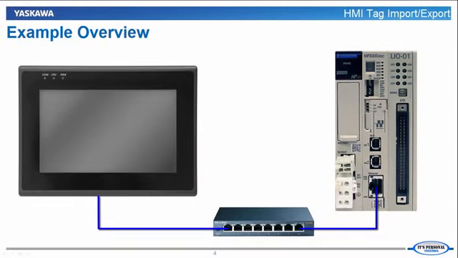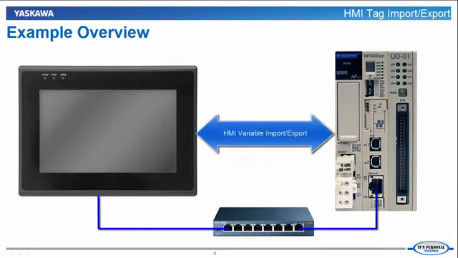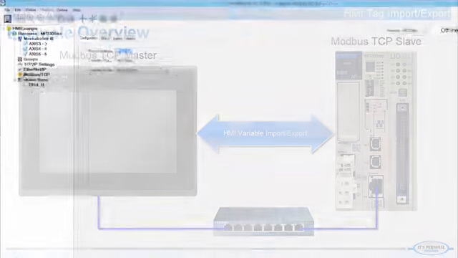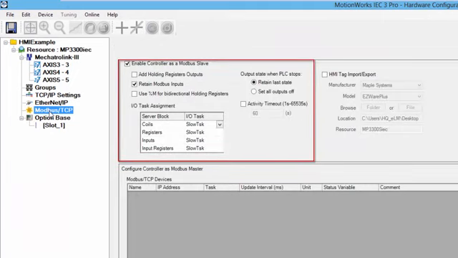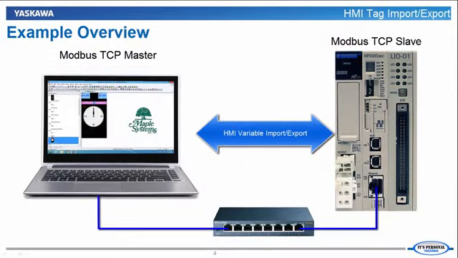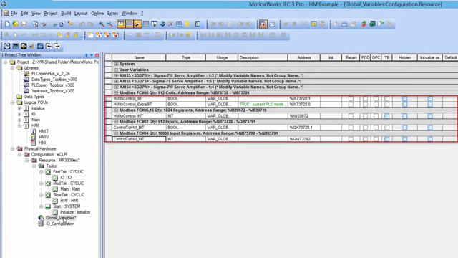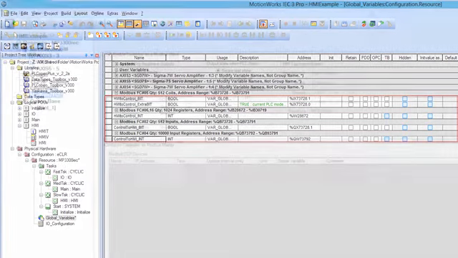Here is a diagram of the example system. To use the HMI variable import-export functionality, the HMI needs to be the Modbus TCP master, and the MPIC controller needs to be the slave. This is already set up in the Modbus section of the hardware configuration. Maple Systems EasyWare software is used to simulate the HMI. I also created variables in MotionWorks IEC that are connected to Modbus TCP addresses to communicate with the HMI.